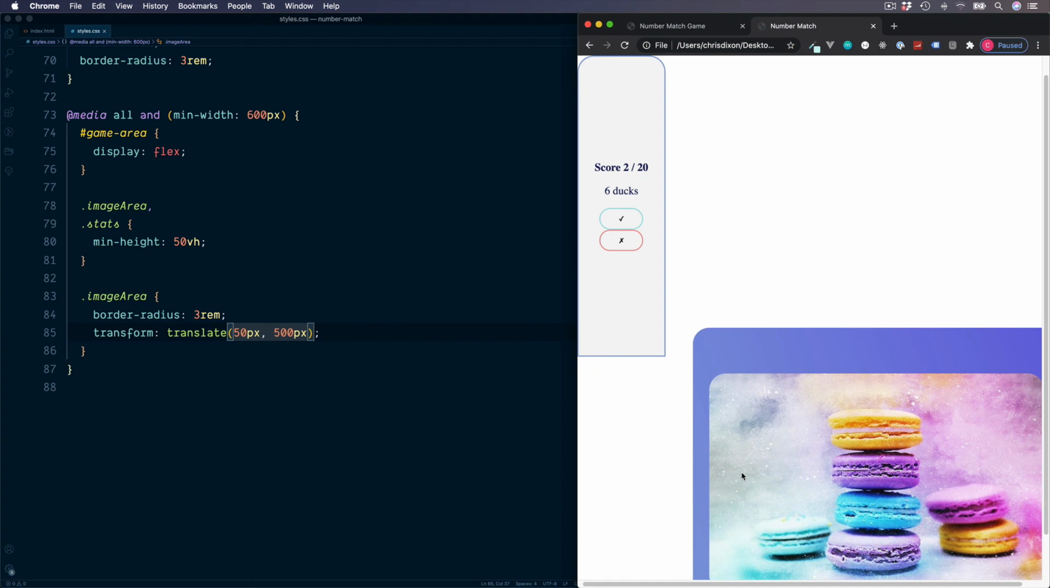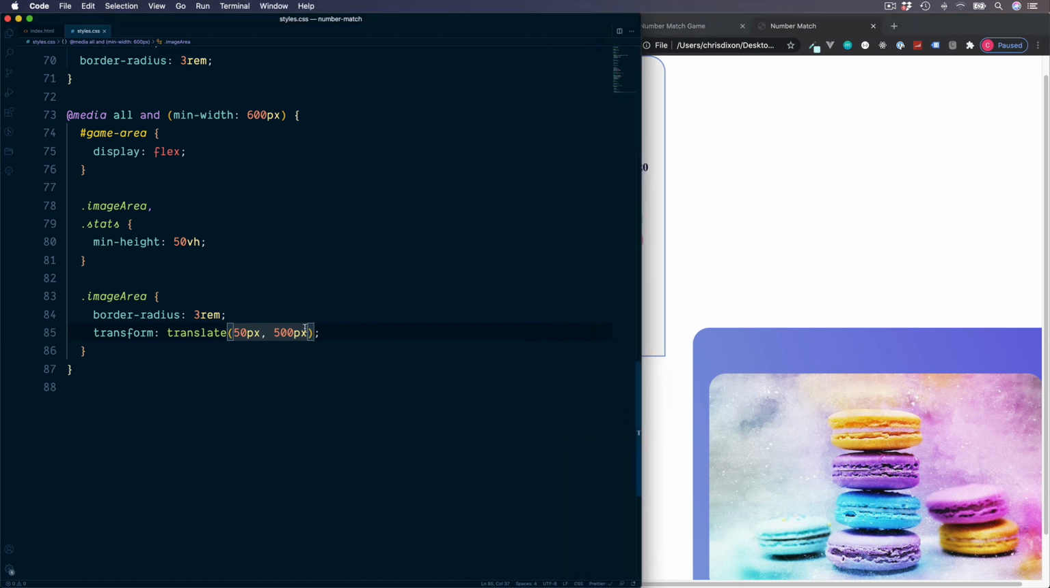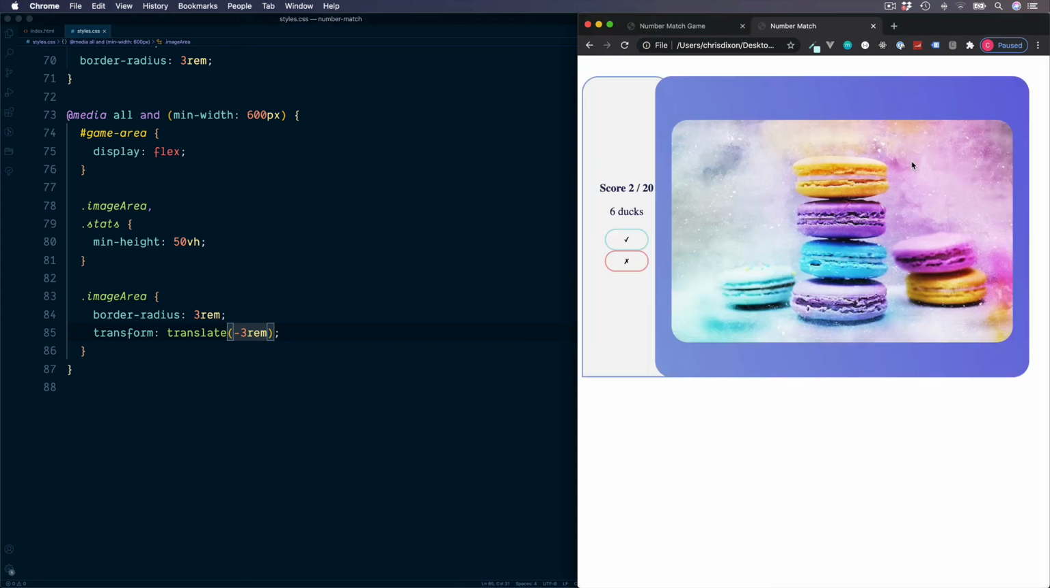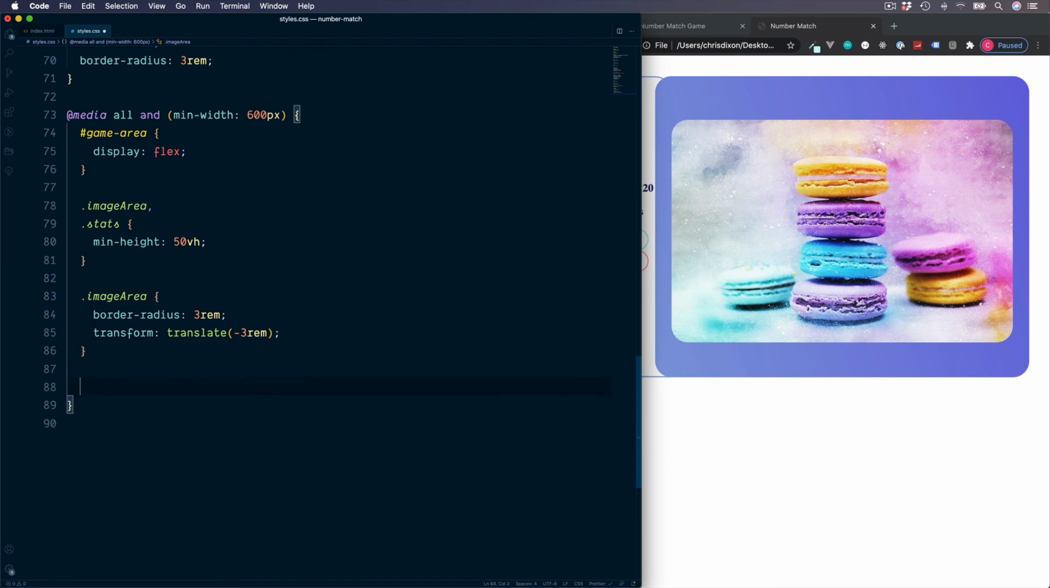We're only interested in moving our element over to the left, so we're only interested in the X axis. So let's just use one of these values, and instead we can use a negative value. Set this to be 3 rems. And this now pulls our image section over to the left by 3 rems, so it slightly overlaps the stats section. Below this, now let's target the stats section.